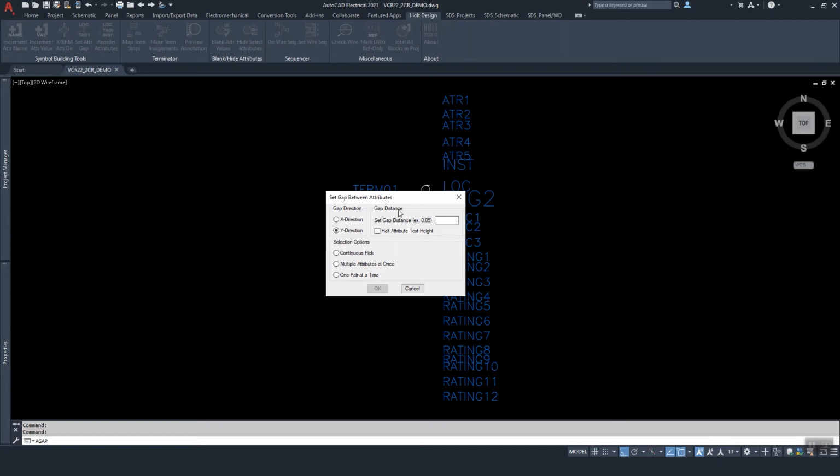Next, we want to select a gap distance. Now we can insert a gap distance manually, and typically this is something around 0.05, somewhere in that neighborhood. Or what we could do is choose the half attribute text height. What this does is take the attribute that is selected first, find the height of that text, and then cut it in half and use that as the gap distance.